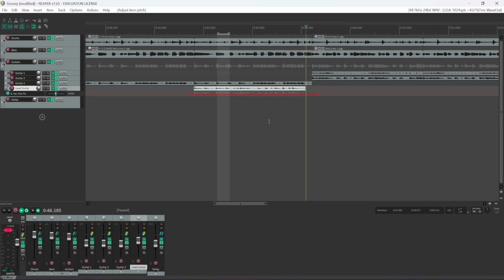Hey guys, in this video I want to show you how you can change pitch in Reaper. You can change the pitch of an individual item or the entire project. The best way to change the pitch of a single item is with some shortcuts.